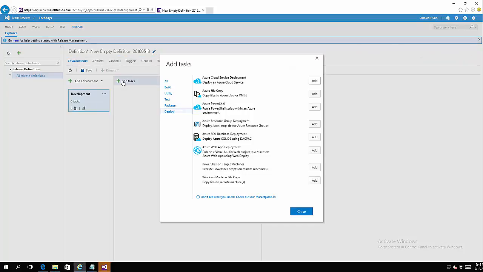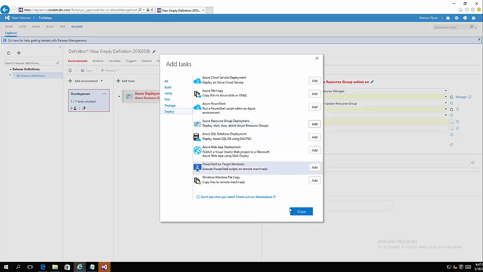Now let's go back as far as the environment piece, and we can now go forward and add a task. Now this is going to control our actual deployment, and I'm going to select the option which is Azure Resource Group Deployment and click Add on it. And I'm going to close the wizard.